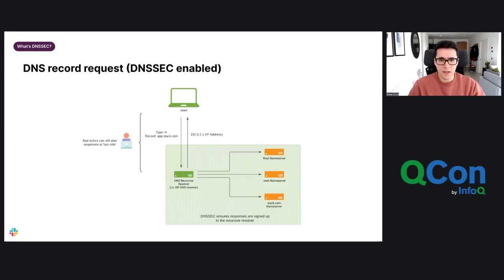Here's a successful DNS record request sequence where the user will make a request to the recursive resolver, and then the recursive resolver will attempt to track down the DNS record that the user just requested. It does this by making a series of requests until it reaches the authoritative DNS name server for the requested record, which is slack.com in this case. And this is a very basic interpretation of a DNS record request.